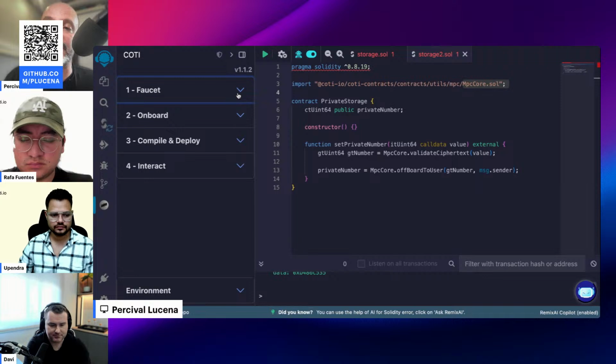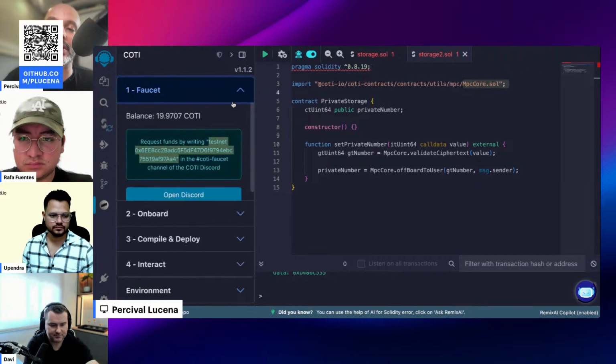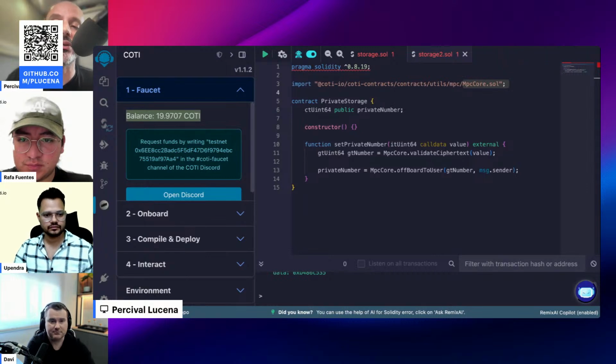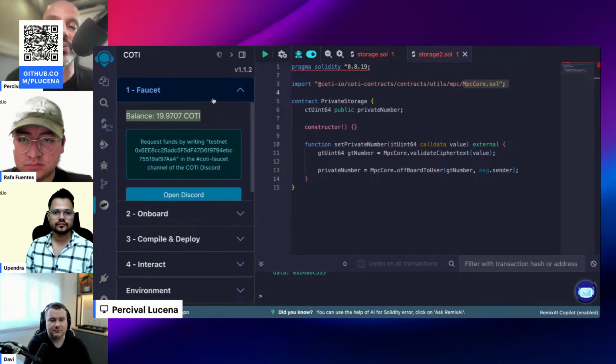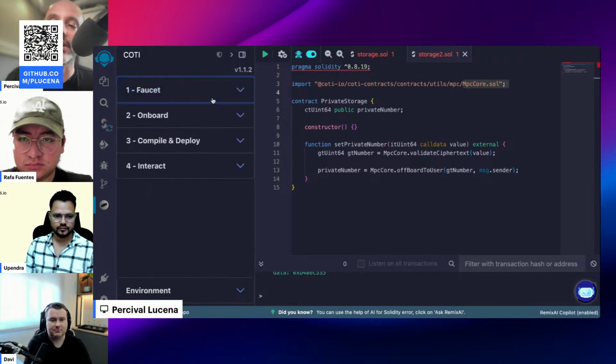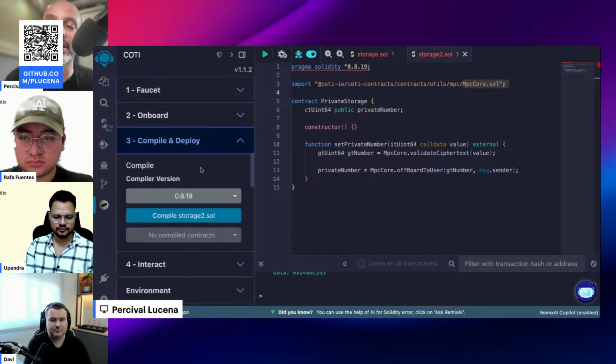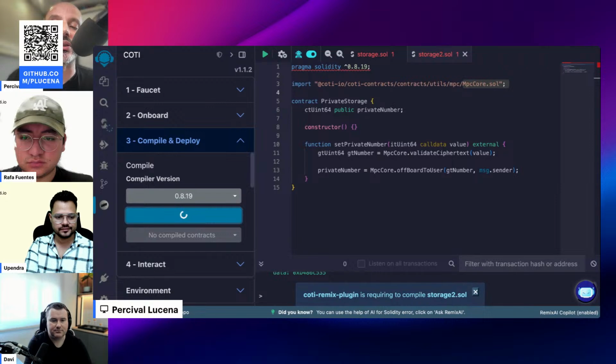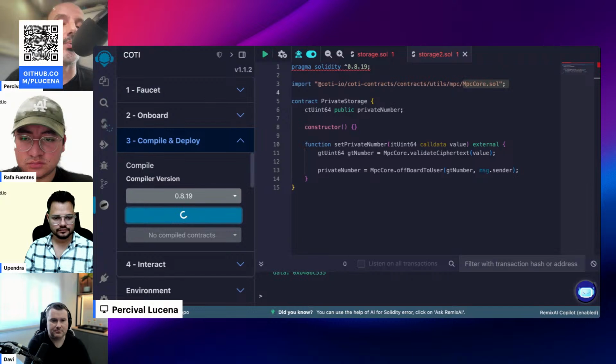So we're gonna just deploy this simple contract. Now after loading that, you're gonna see that you have some Cody balance here on your account, and you can use this Cody balance to deploy the smart contract, right? So that's what we're gonna do now. We're gonna basically compile this smart contract here the same way as we compile normal smart contracts using Remix. Gonna take a second.